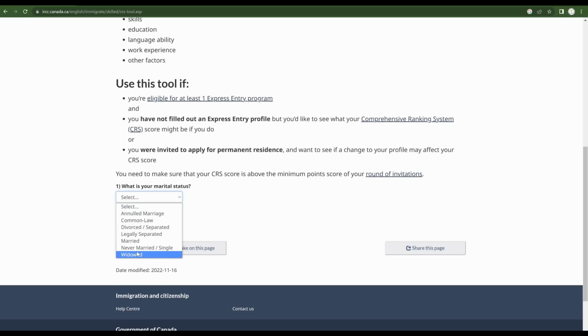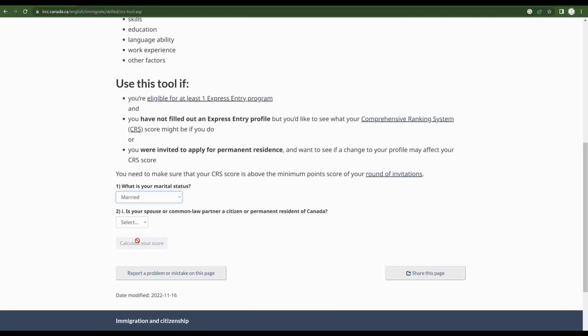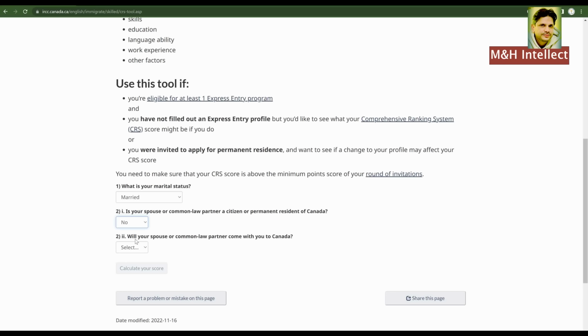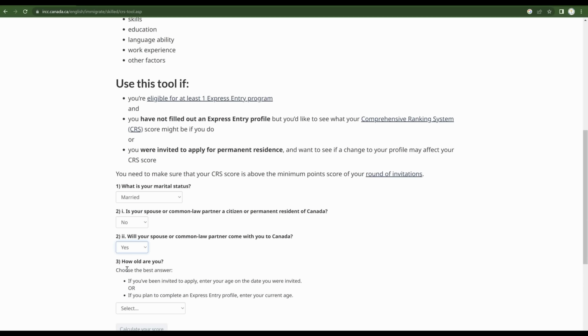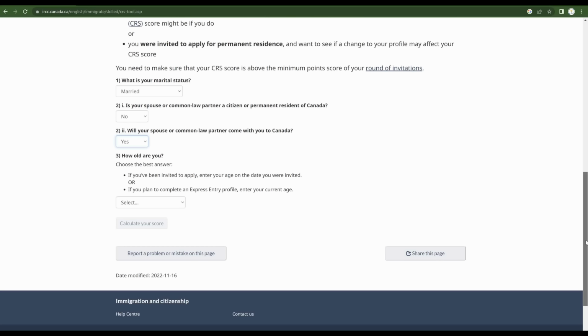To start with, the first question is what is the marital status? So I select married. Then the second one is, is your spouse or common law partner a citizen or permanent resident of Canada? As we're assuming we've never been in Canada, we've never studied in Canada, neither the main applicant nor the spouse, so I'm selecting them in that perspective. The second part of the second question is, will your spouse or common law partner come with you to Canada? So I'm clicking yes.